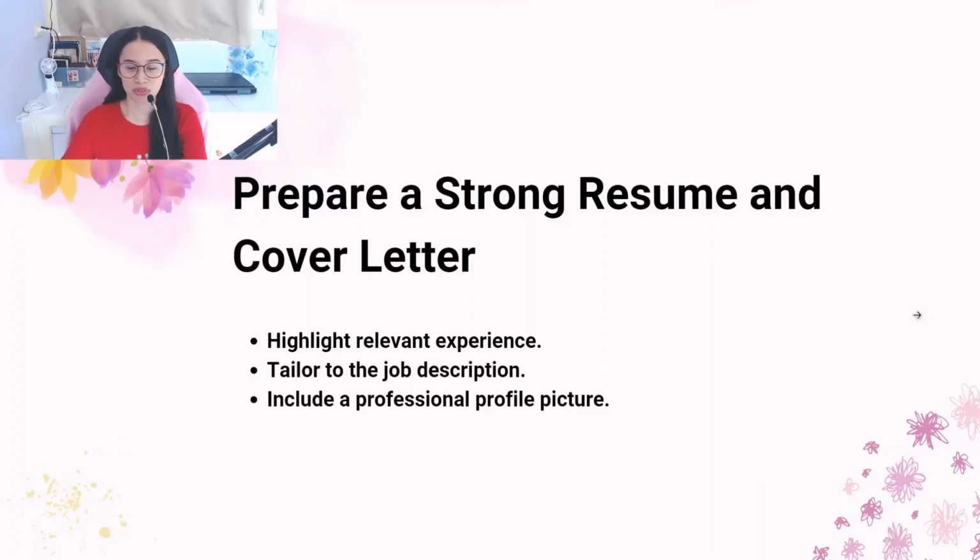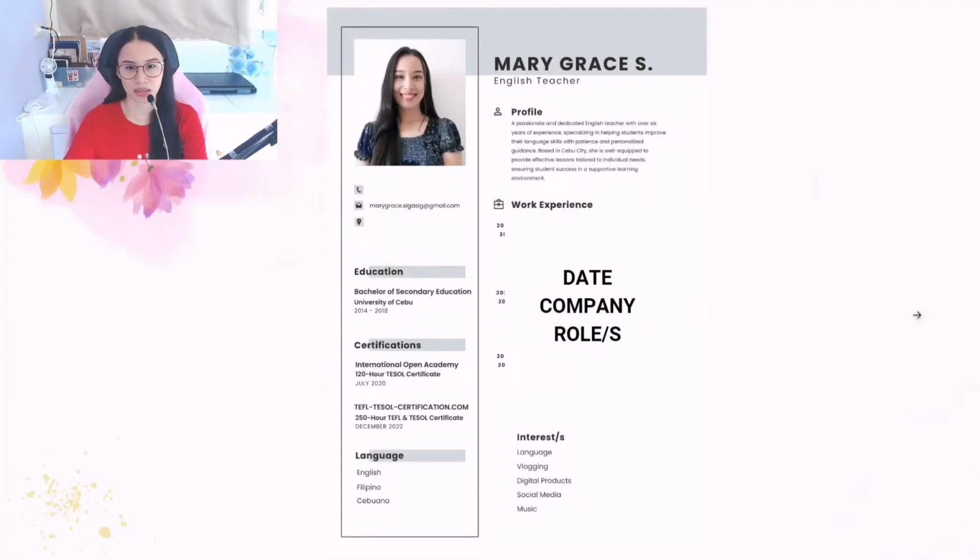And include a professional profile picture, of course. In your profile picture or on your resume, you need to look good. It is important to show professionalism even in your picture. So I want to show you my sample resume. I just made this one using Canva. So you can see my profile picture. I just took that one using my smartphone, and my name and a little information about me.